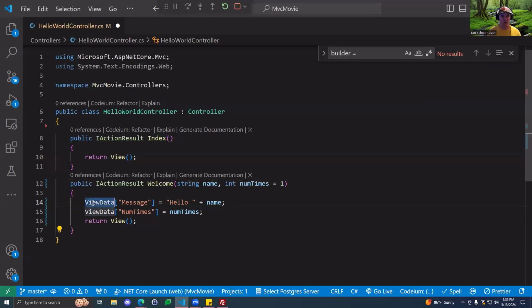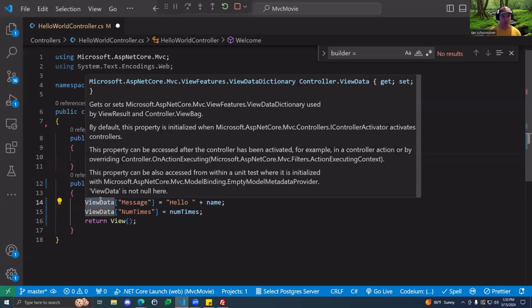Then we have this view data thing that's available to us. If we mouse over it, we can see that this comes from Microsoft ASP.NET Core MVC ViewFeatures ViewDataDictionary. And it specifically comes from controller, from the looks of it.